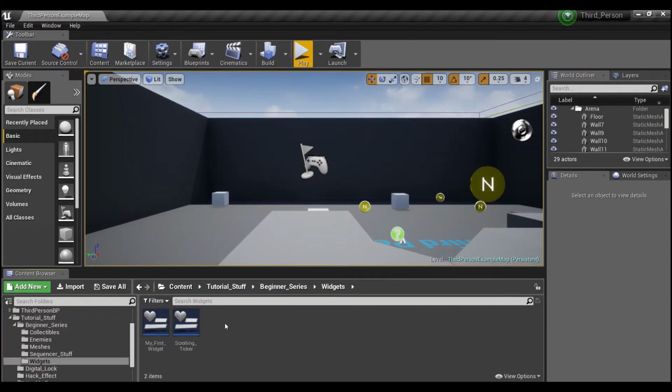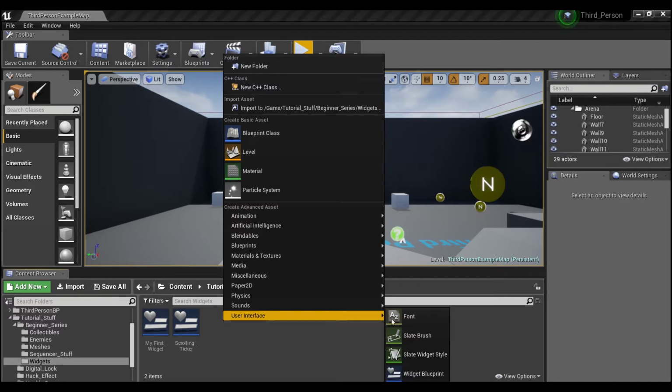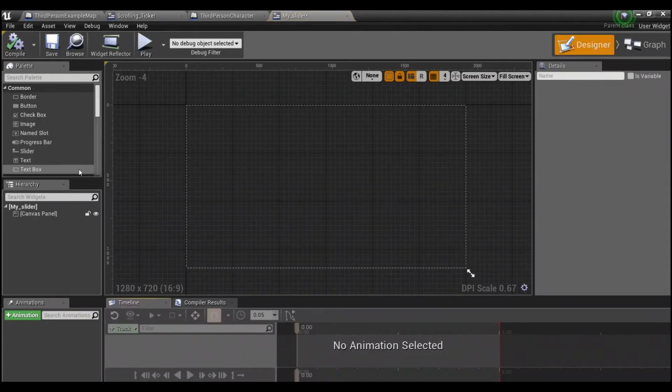First thing we're going to need to do is come in here and create a widget. So come down here to widget blueprint. We'll call this my slider. We'll double click on that.